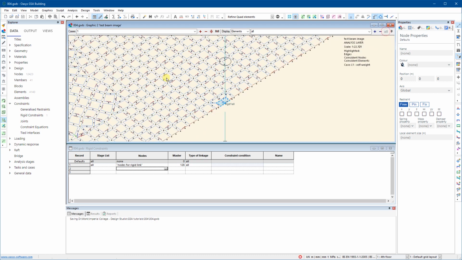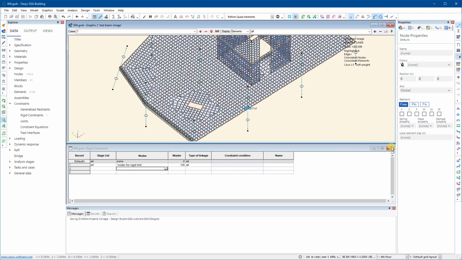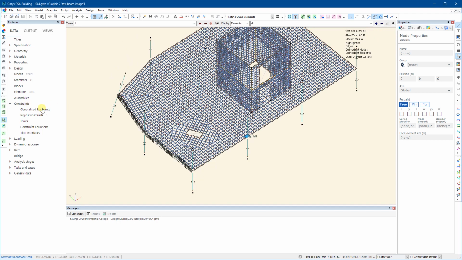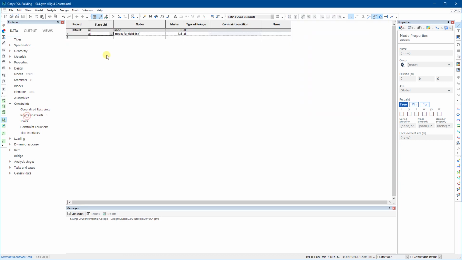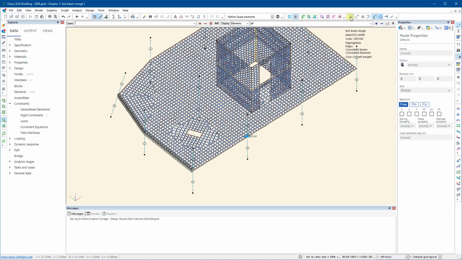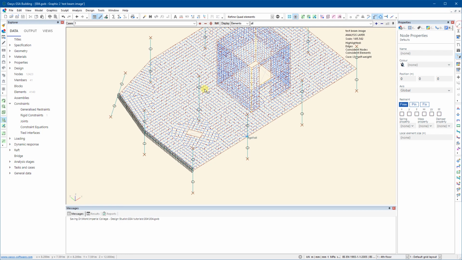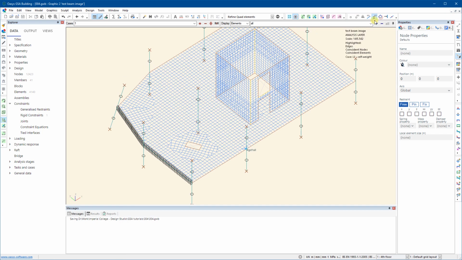So if I go back to the entire model itself, I will close the rigid link dialog. Again, just as a reminder, in the Explorer, in constraints and rigid constraints, that's what we've just specified. I will turn off the nodes just to make things clearer. I'll turn off shrink as well, although really we're not going to use this much.